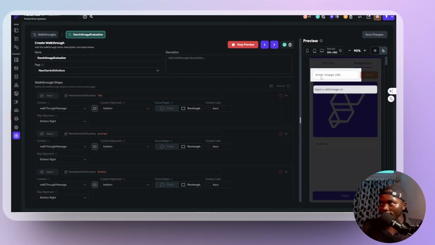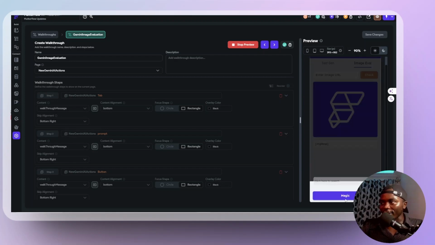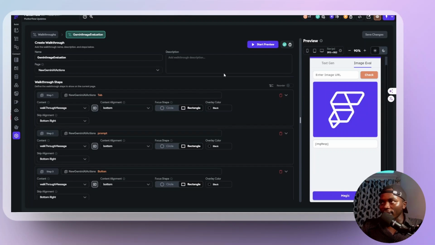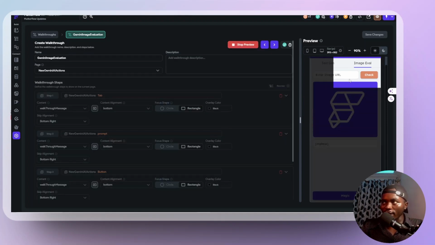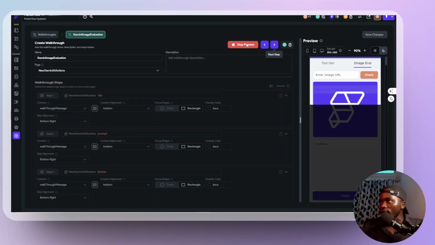It's going to say enter image URL. I think the timing is a little bit slow for my liking. Then click on check, and then come down here, click on magic. Also, walkthrough has these things, I can also click on skip. Like you can skip walkthroughs, like down here below. If you click on skip, it's going to skip to the next. Yeah. So let's stop the preview.